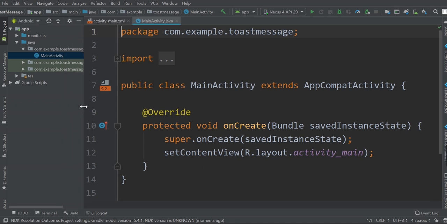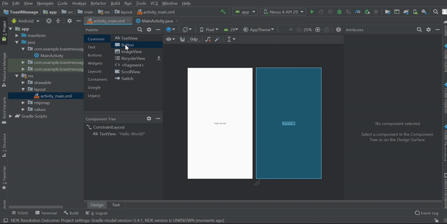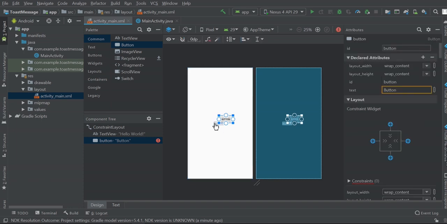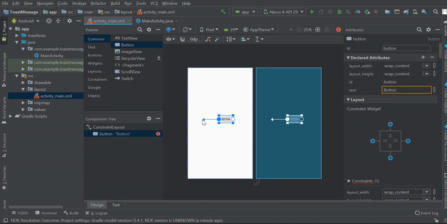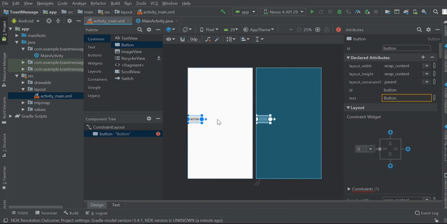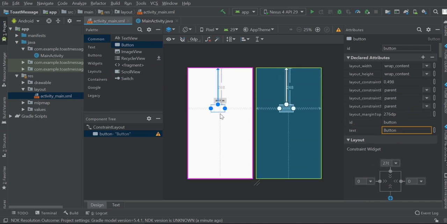So for doing this, come to your activity_main.xml file and here drag a button so that when we click this button we can see a toast message. Drag it here and remove that Hello World, and now give this button some constraints so that we can arrange this button according to our preference. By default you can give a minimum of two constraints, one for upper or lower and one for side, and here I give it three constraints so I can arrange it in a better way.